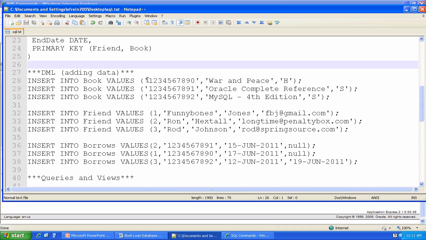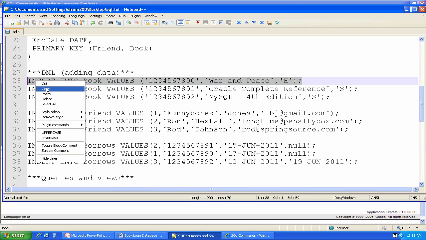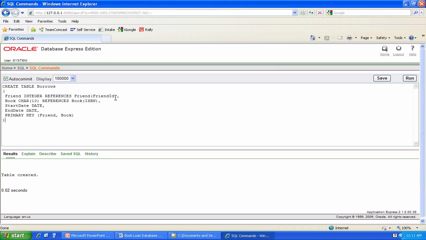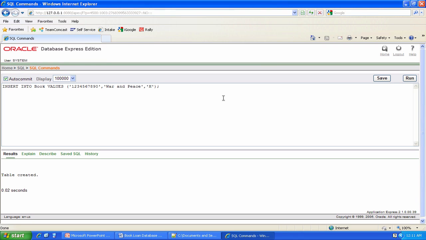So I'm going to insert into the book table three values. My ISBN, I've obviously made up a fake one here, my title, and whether the book is hardcover or an S if it tends to be softcover. Take a statement like this, copy it. I'm going to run it out of my SQL interface. Boom. Right. Okay, a row has been inserted.